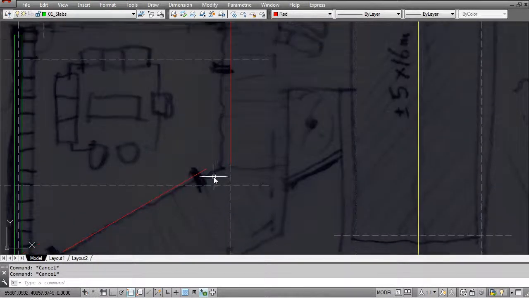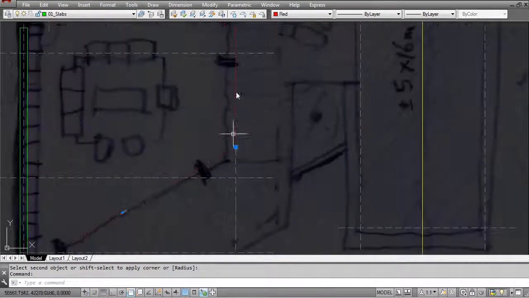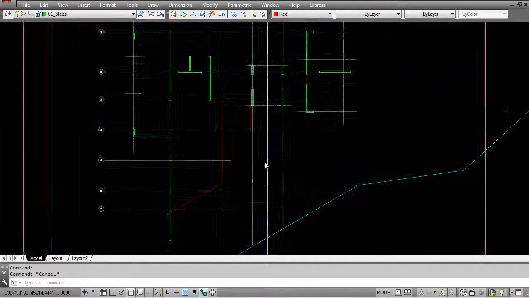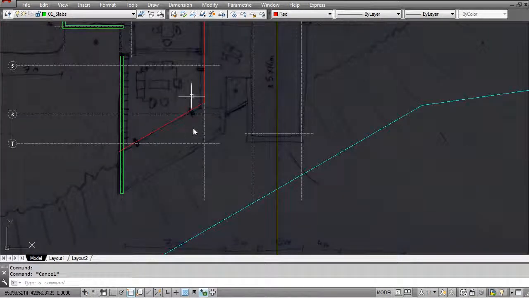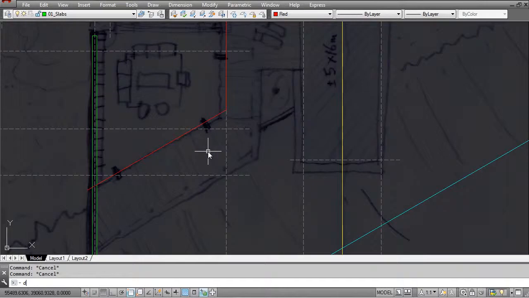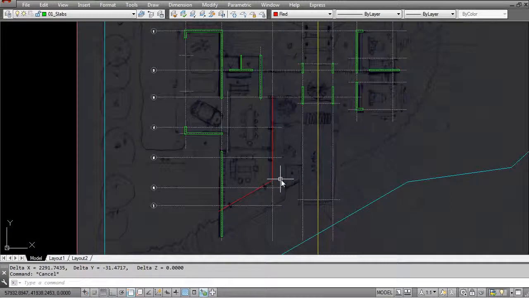The next thing you want to do is fillet these lines, so F, enter, and you just select those two lines, and then your fillet will be created. So those two lines now become one long polyline. The next thing you want to do is offset your other major lines. So for example, here we can measure, going DI, enter, what this distance is. It's about 3.8 meters. And here the distance is about 2.3.